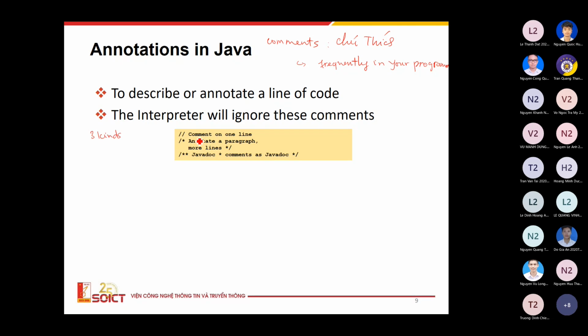Firstly, if you just have the comment in one line, you use 2 slashes like this, and then every character after the double slash here will be ignored by the JVM. Okay. The second kind of annotation you can do, if your comment is too long, you have to write it down in 2 or 3 lines.